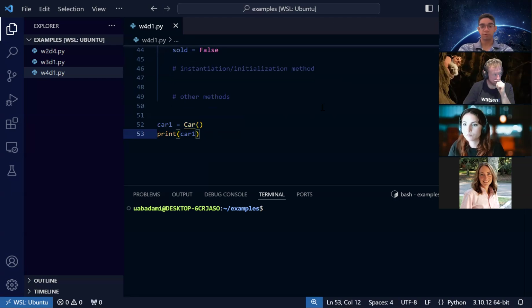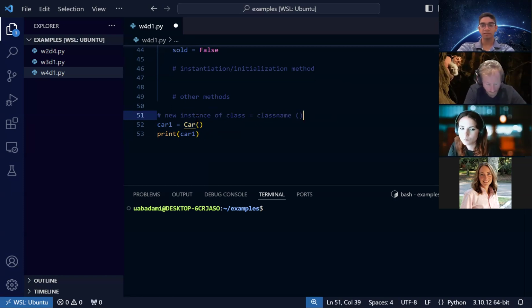A couple of things to point out. When we instantiate a class, we do so by saying new instance of class equals class name, and then opening and closing parentheses, and then arguments, and we'll talk about that in a second. Now, what does this format look similar to?